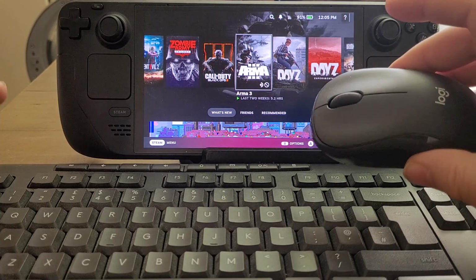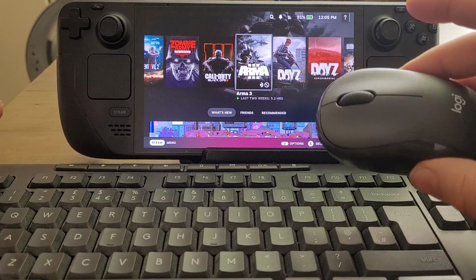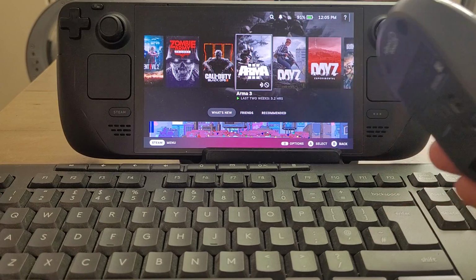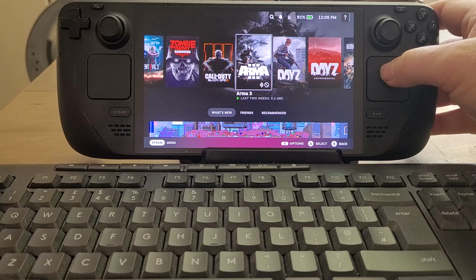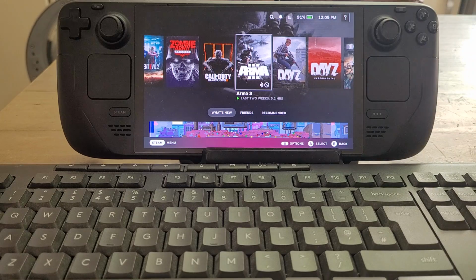You can Bluetooth or use a dongle with a deck to attach a keyboard and mouse and actually do it that way. And then you've got the really, really good Steam trackpads and triggers that work very, very well. And then you've got custom key bindings as well.